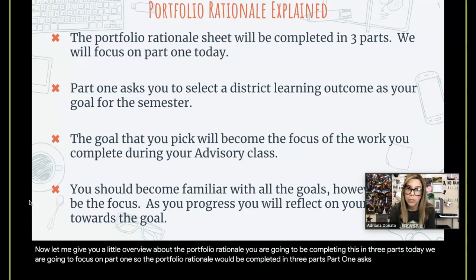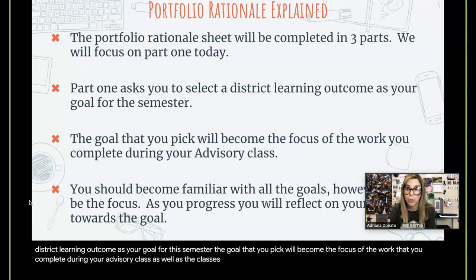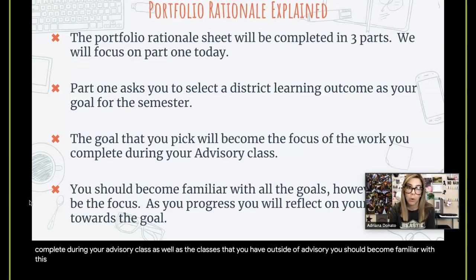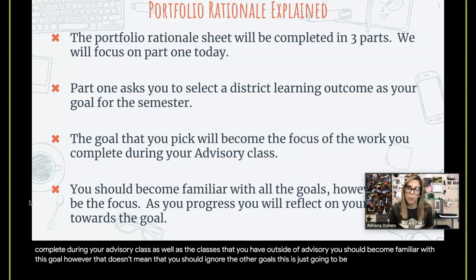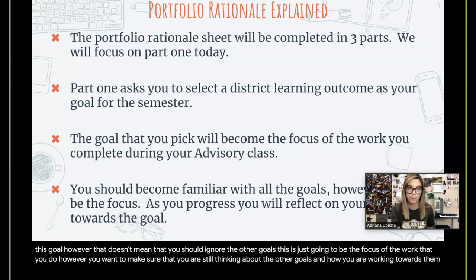Part 1 asks you to select a district learning outcome as your goal for the semester. The goal that you pick will become the focus of the work that you complete during your advisory class, as well as the classes that you have outside of advisory. You should become familiar with this goal. However, that doesn't mean that you should ignore the other goals. This is just going to be the focus of the work that you do. However, you want to make sure that you are still thinking about the other goals and how you are working towards them.